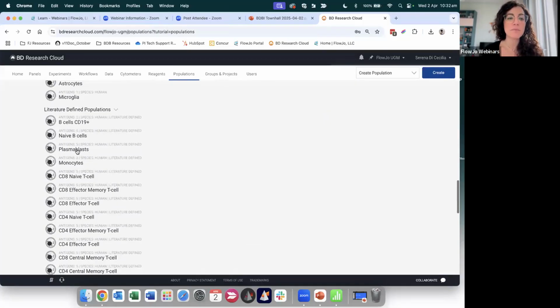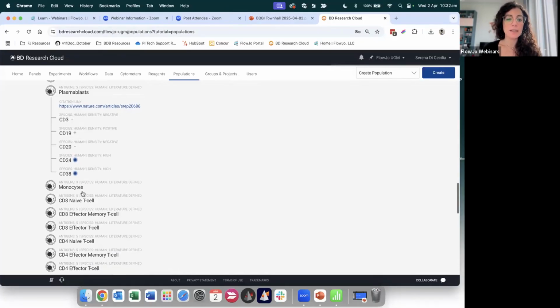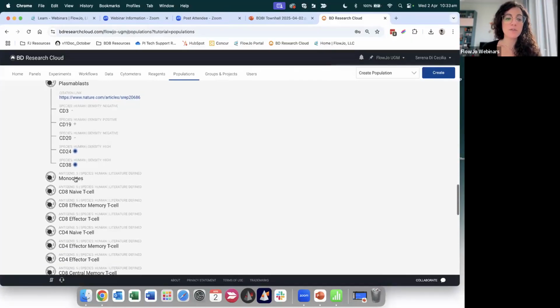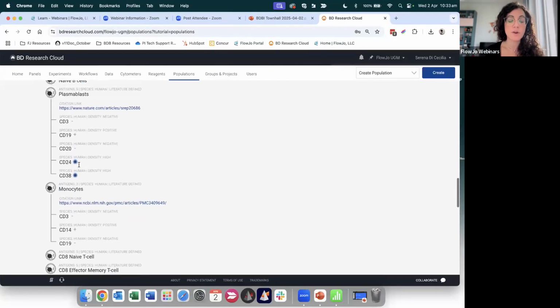When you click on any of them, you will find the publication related to that. So you can follow all the procedures that they did, and then you can find the specific markers for that population and which is the antigen density for that. So for example, negative for CD3, positive for CD19, negative for CD20, but then you have a high antigen density for CD24 and CD38 for the plasmablasts. Or if you move on to the monocytes, we know they are positive for CD14 and so on.